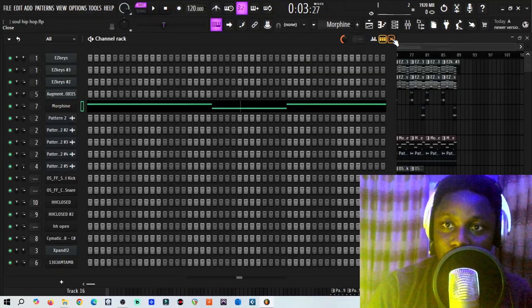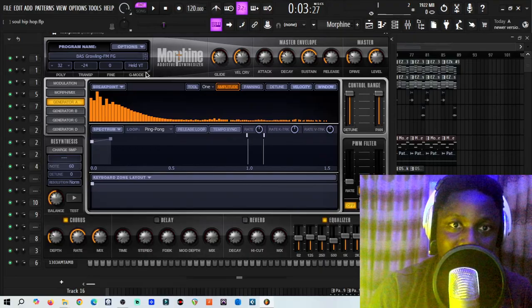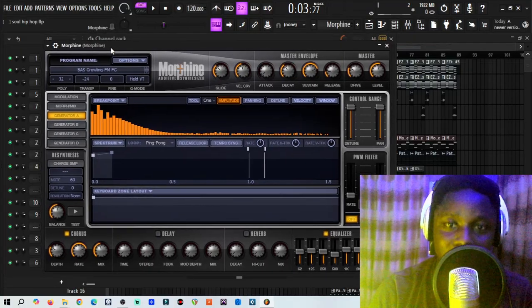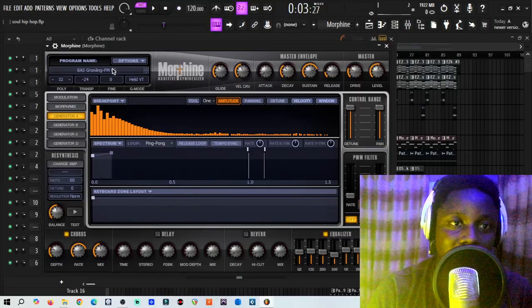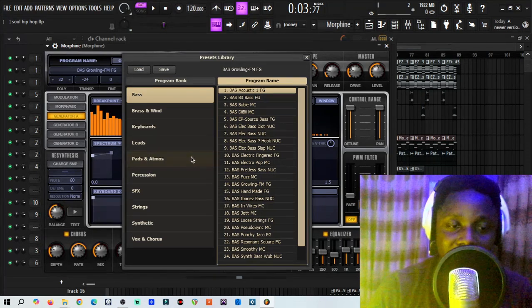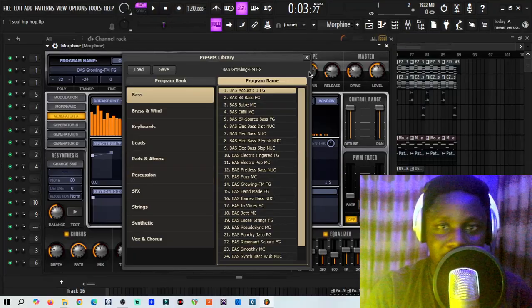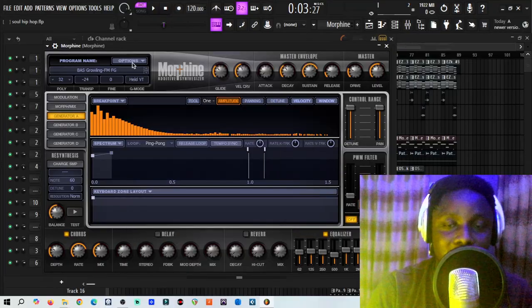My number one plugin is Morphine. I have not made any beats in my life without Morphine, and one of the things I like using is the bass. I use a lot of the bass, and sometimes I use the keyboards, the leads, the pads and atmospheric sounds, depending on what I'm working on. But the bass, I use every time. In fact, this is my bass plugin.